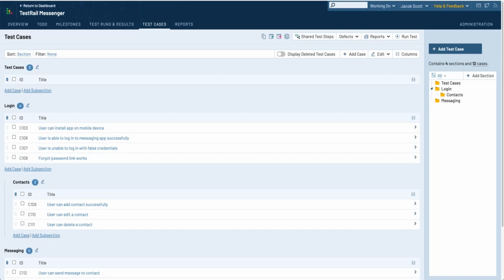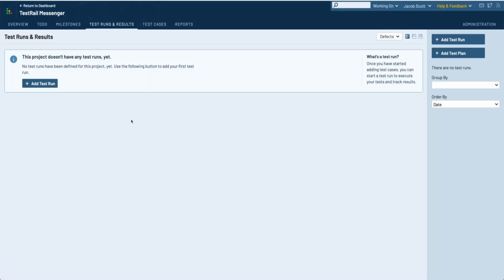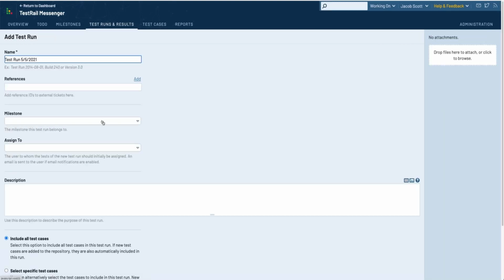All right. So let's start talking about how to execute your tests. Now that we're familiar with adding and organizing our test cases, we're going to jump into our test runs area here. First thing we're going to do is create a brand new test run. When you're creating a test run, you can give it a name. It's going to pre-populate just a very basic test run name with the date. So we're just going to say this is version 1.0 functional tests.